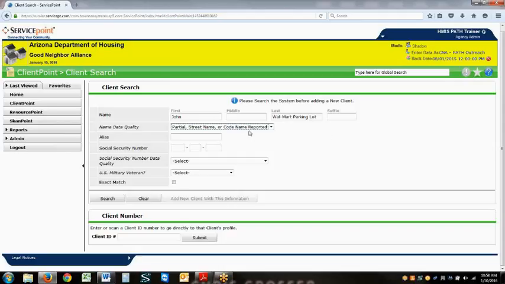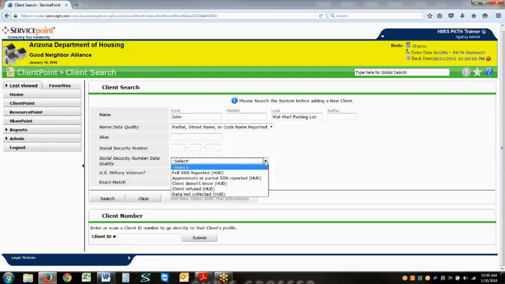So, as required by my project, I will fill in as much information on the client search screen as possible to facilitate not only good results in matches, but a new client record creation. So John doesn't feel comfortable giving me his social security number, so I leave it blank, and then I will complete the social security number data quality.